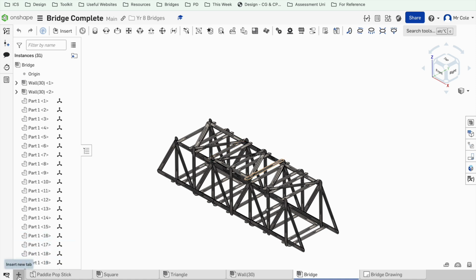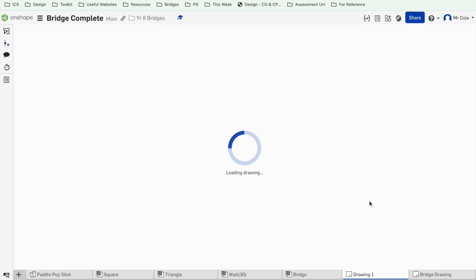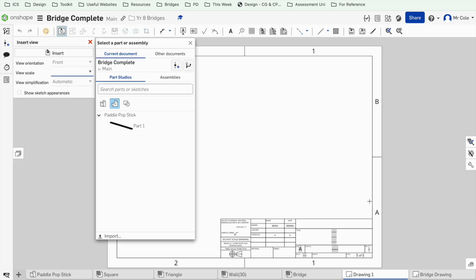So, to make a drawing, we're going to come down to our Insert New tab. And instead of creating an assembly or a part studio, we're going to create a drawing. Now I want you to find the ANSI AMM.dwt template with no views on it. We're going to click OK. And here we go. We now have something that should look like this on the screen.